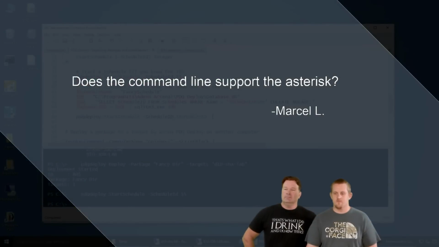Dear Lex and Chris, does the command line support the asterisk? Sincerely, Marcel L. Hi, Marcel. I'm going to go with no. Does your command line support the asterisk?